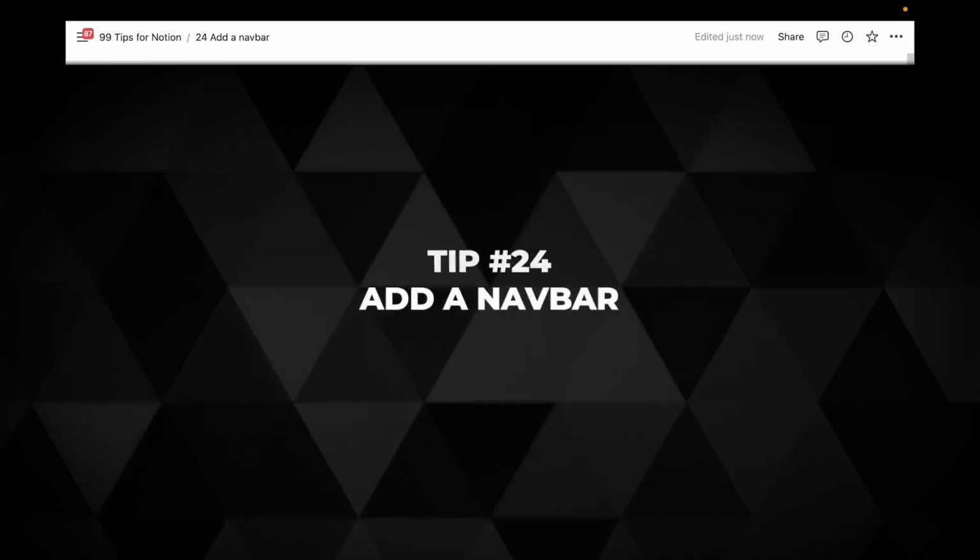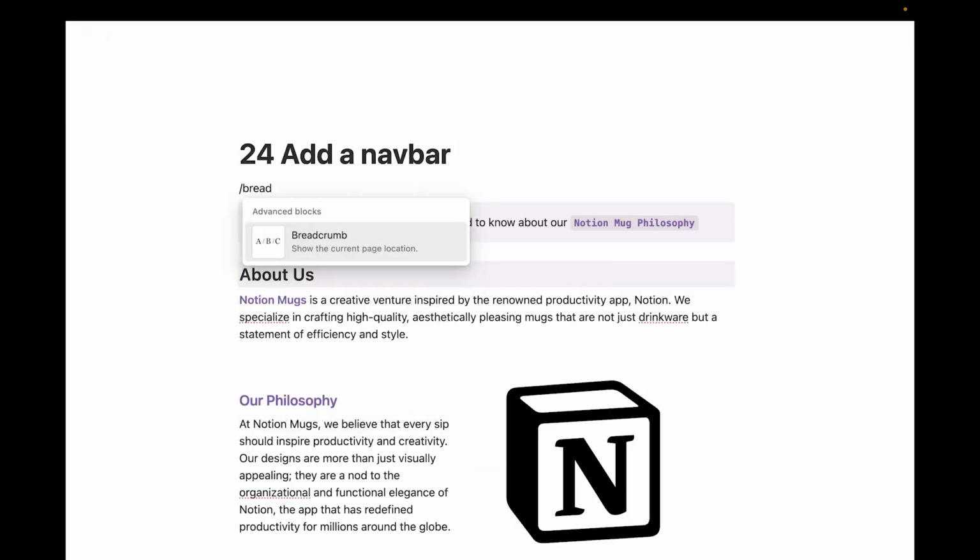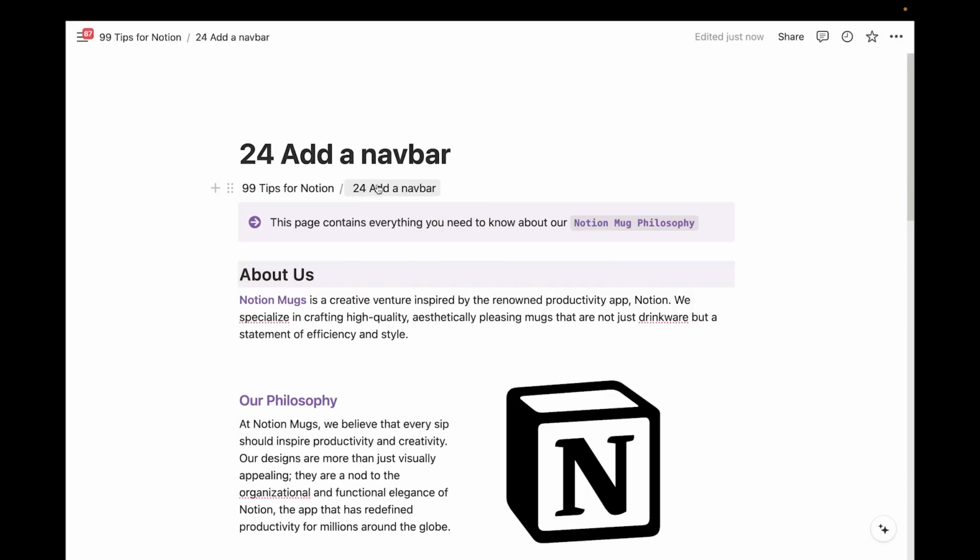Tip number 24 wraps up the section on navigation with a navbar in Notion. Now, of course, on every page, you always get your breadcrumbs. So at the very top, you see exactly where your page is. And you can also actually get them in the page if you want by simply typing / and then breadcrumb. That way you get the same path that you have up here somewhere inside the page.